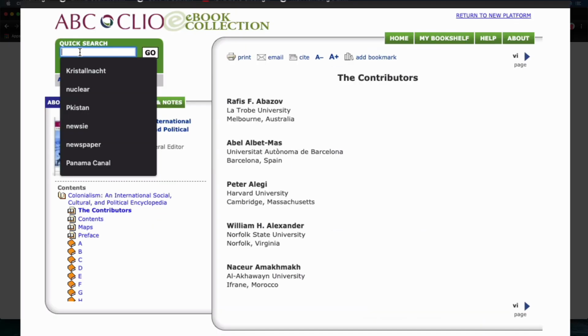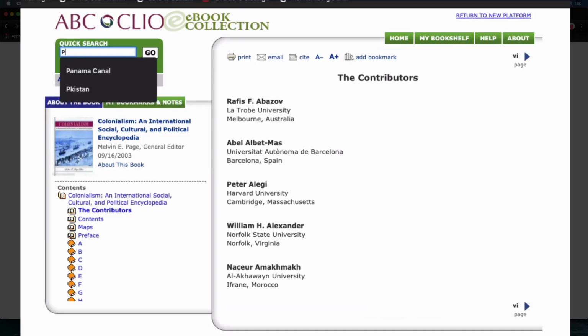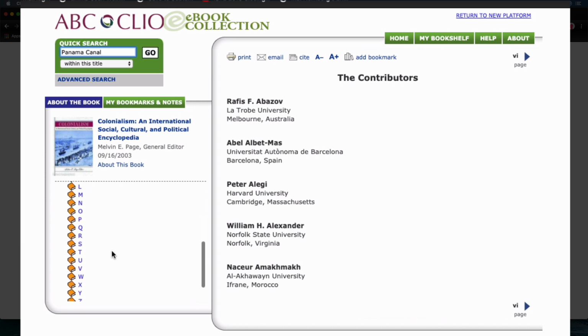So we are now in colonialism, and let's say we want to look for the Panama Canal. And notice that it says here within this title. Now, I'll tell you one thing about this book. Most of the books that are in this format are actually encyclopedias, and sometimes it's a whole lot easier to just use the table of contents, which is right here, right? My thing starts with P. I'm going to go to the letter P and search for Panama Canal. But you can also search this way.